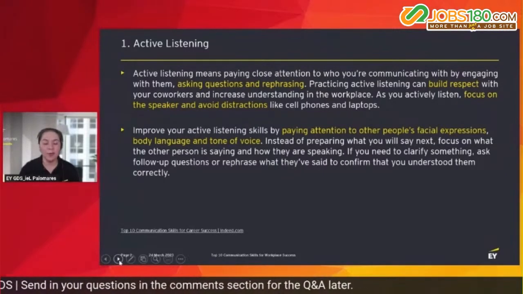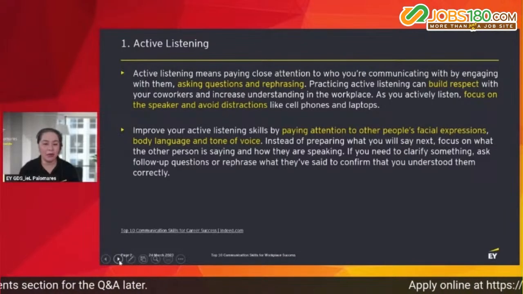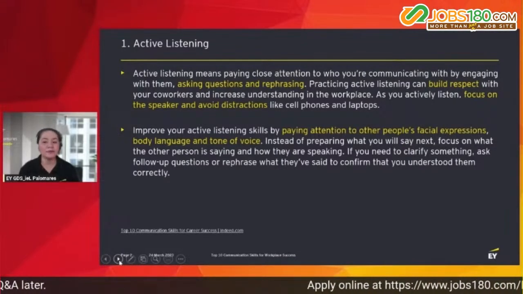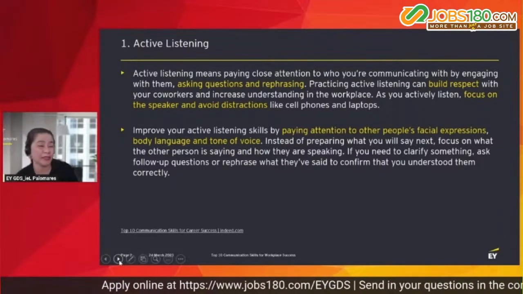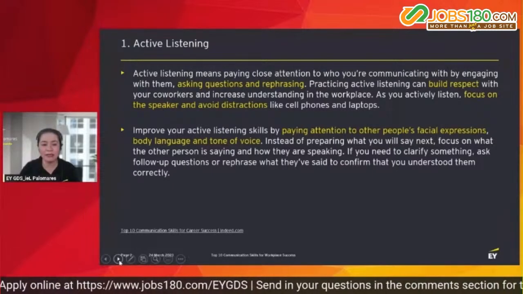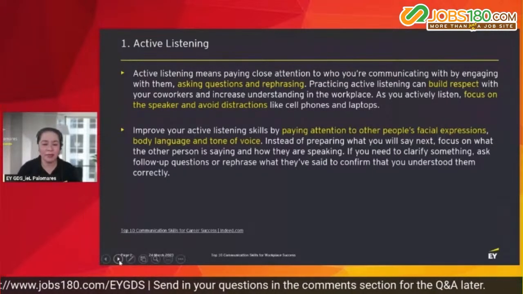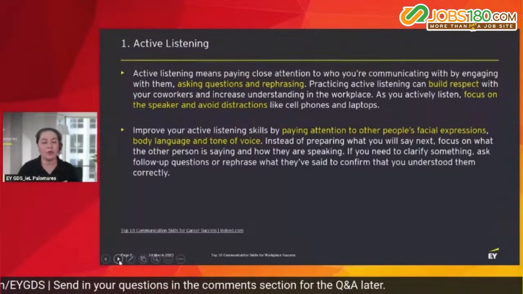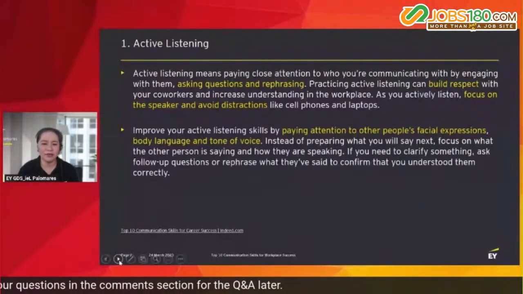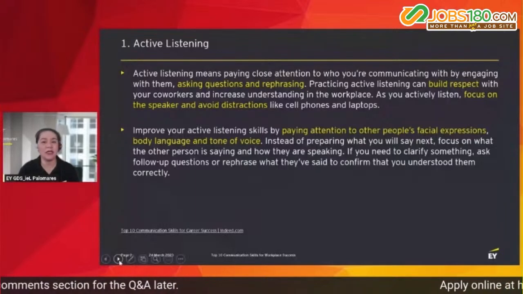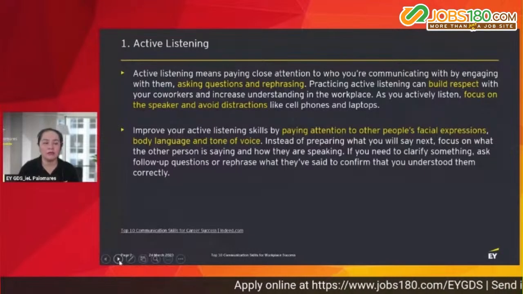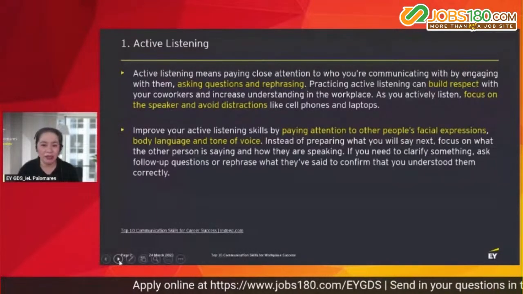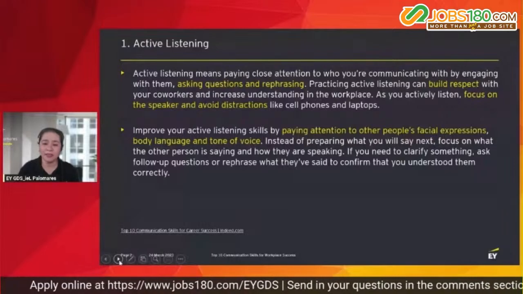Okay, so instead of preparing what you will say next, focus on what the other person is saying and how they are speaking. Okay, so again, if you need to clarify something, if you need to ask them to repeat what they just said, that's better. Another tip that I can give you is to ask follow-up questions. Okay, actually, even in real life, even at home, you can use this. If let's say your mom or your dad is trying to tell you something, or you have an errand to do. Okay, that also applies in the work setup, right?